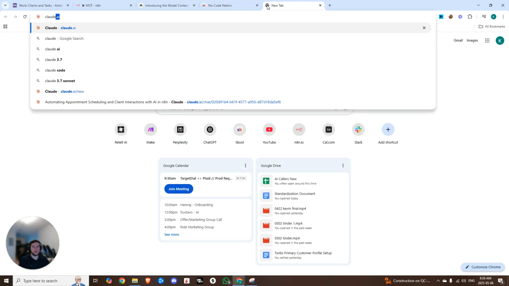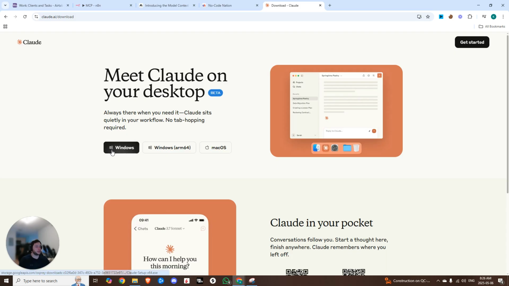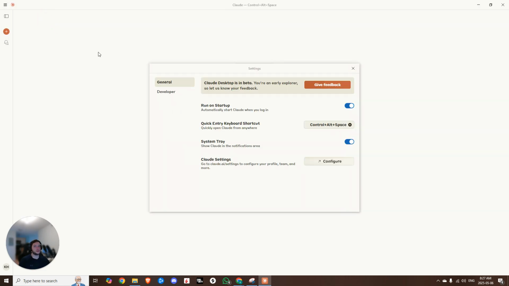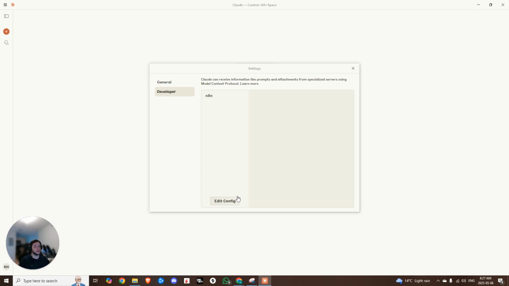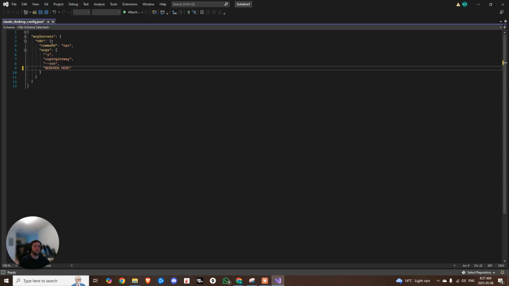So the first thing we're going to be needing is Claude Desktop. Go ahead and download Claude Desktop just by clicking right here. Then this is going to pop up. Now, if you come into File, Settings, Developer, you click on Edit Config, you're going to get prompted with this folder. Now go ahead and edit this. And then we're going to paste in this specific code.